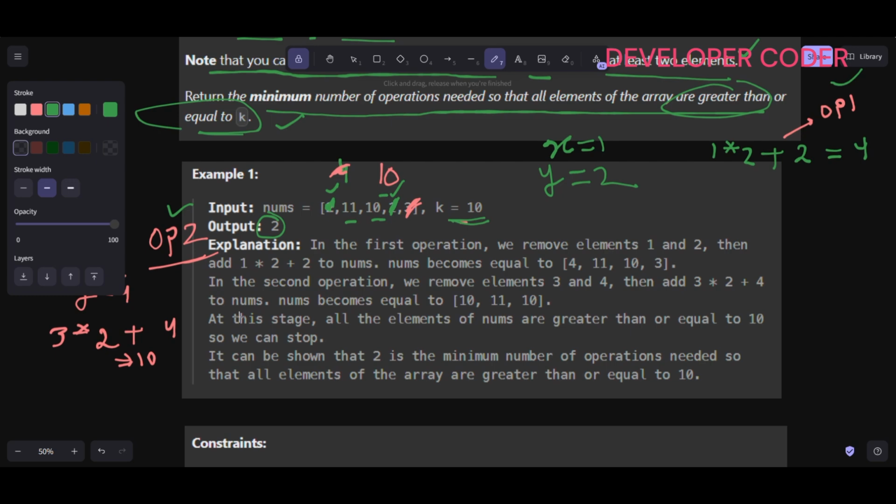Now you can go over this explanation. In the first operation we remove elements 1 and 2 and then add 1 times 2 plus 2, so nums becomes 4, 11, 10 and 3. Then in the second operation we remove elements 3 and 4, then add 3 times 2 plus 4, so nums becomes 10, 11 and 10. At this stage all the elements of nums are greater than or equal to 10, so we can stop. It can be shown that 2 is the minimum number of operations needed so that all the elements of the array are greater than or equal to 10.